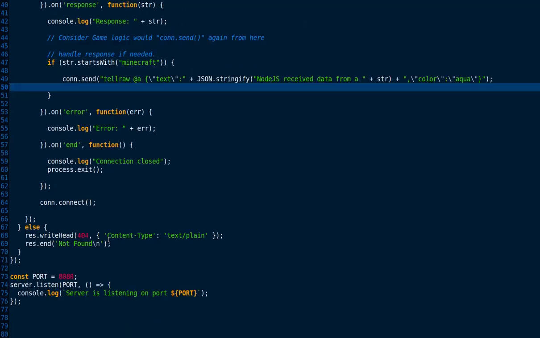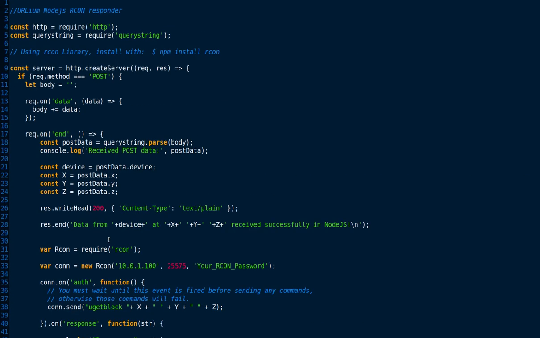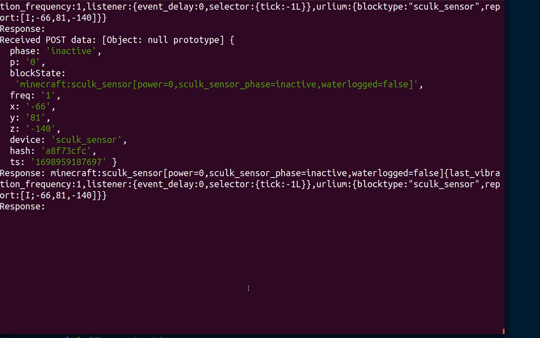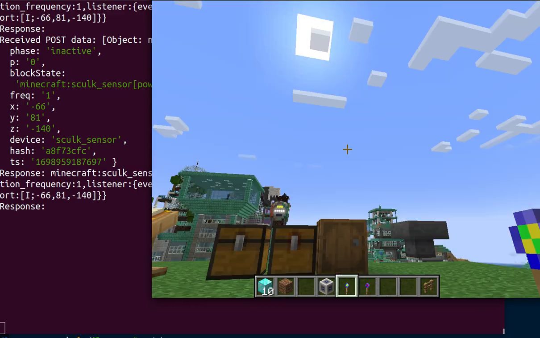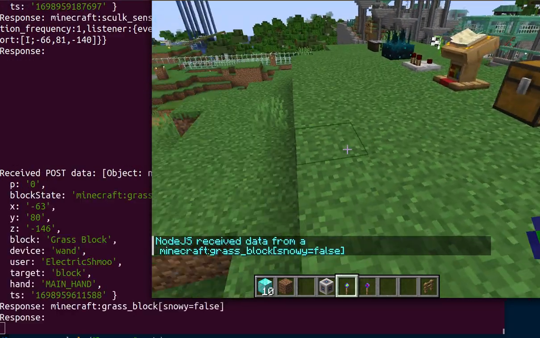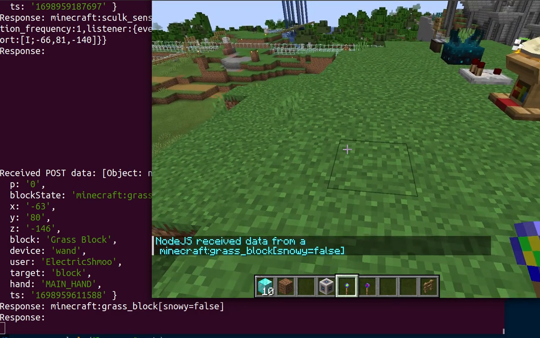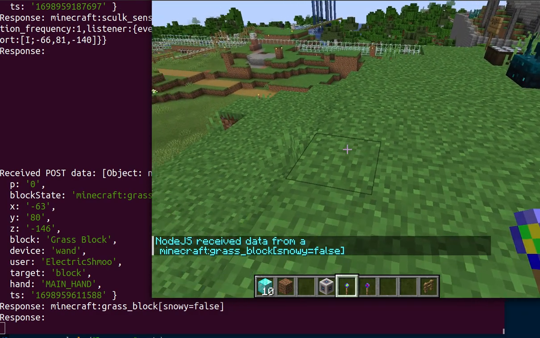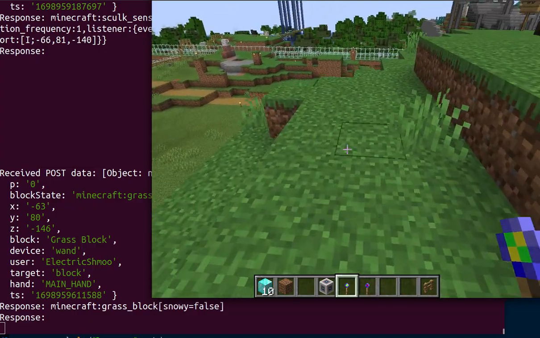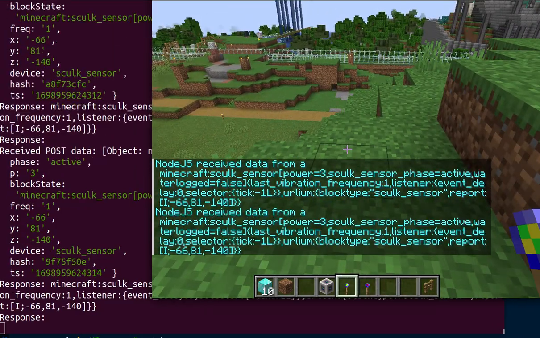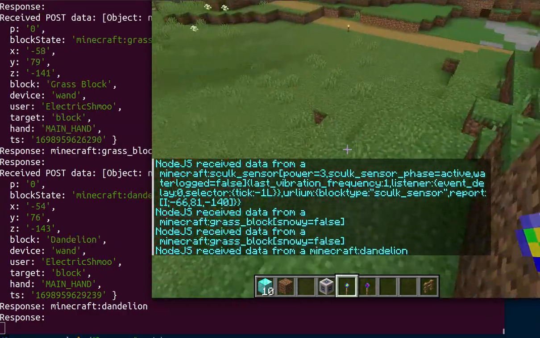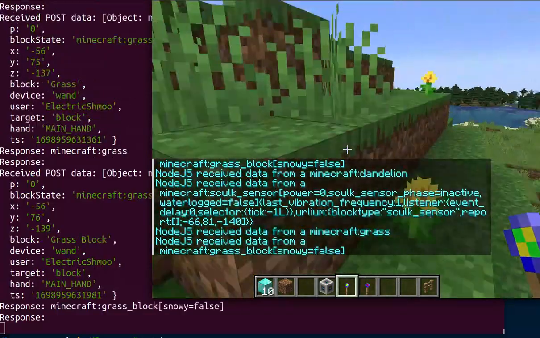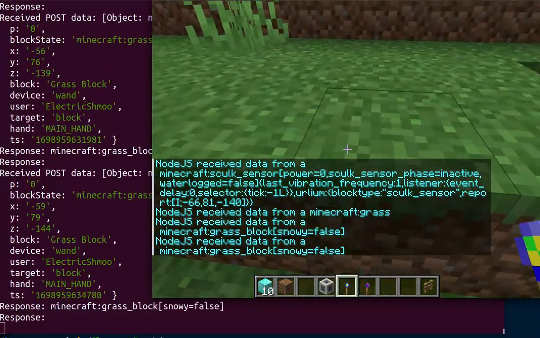So Node.js, a little different than the others, but it's only one file. And let's look at it running live here. We have a server connected, and what we're doing is making a request with the wand to give me XYZ coordinates. Then in my Node.js script, I'm running a getBlock command to get the information about the block that was just submitted in the first one. So this is sort of two calls in a single action.